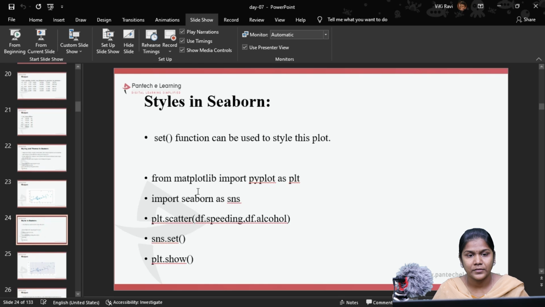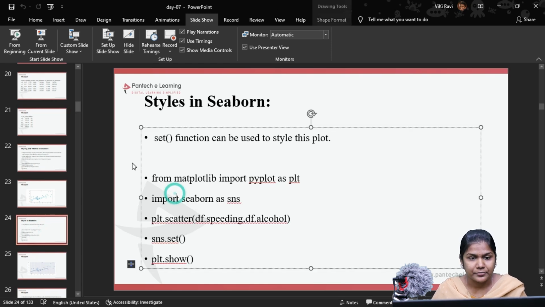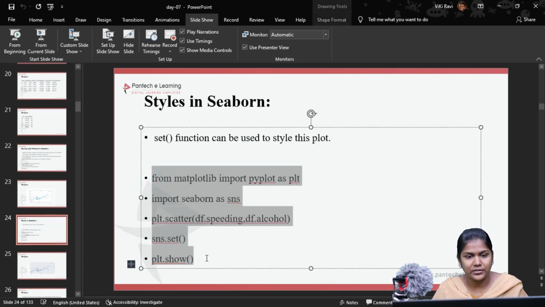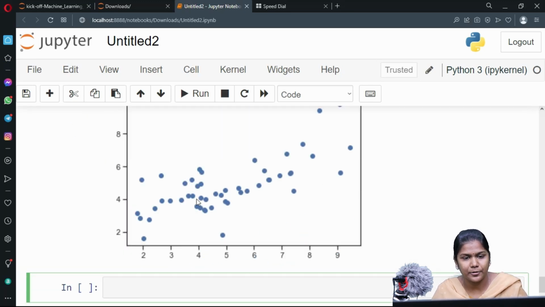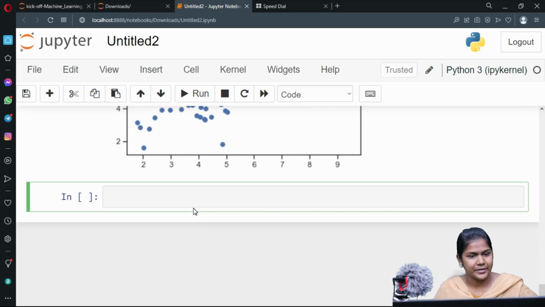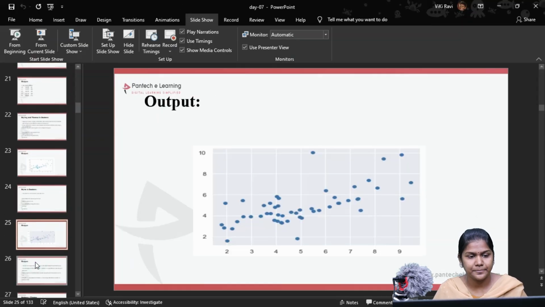Next, styles in Seaborn. We are going to check it differently. This also we got actually. The same product scatter plot, right? Fine. Next one.